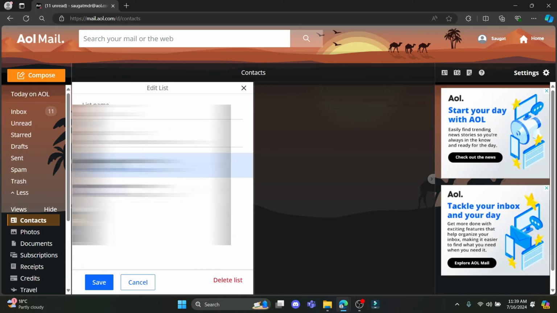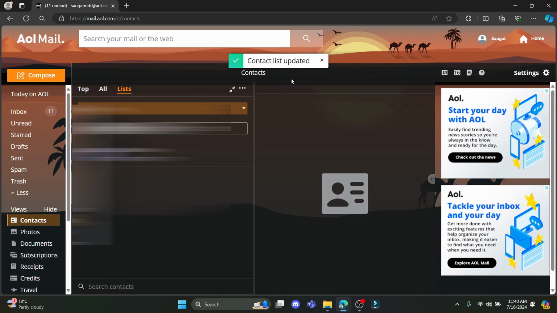So you can add contacts over here and also you can remove the people or contacts from the group. You just need to click on this cross mark and it will remove the person from the group or the list. And after you're done, click on save and the group will be edited. So guys, this is how you edit your group on AOL Mail.